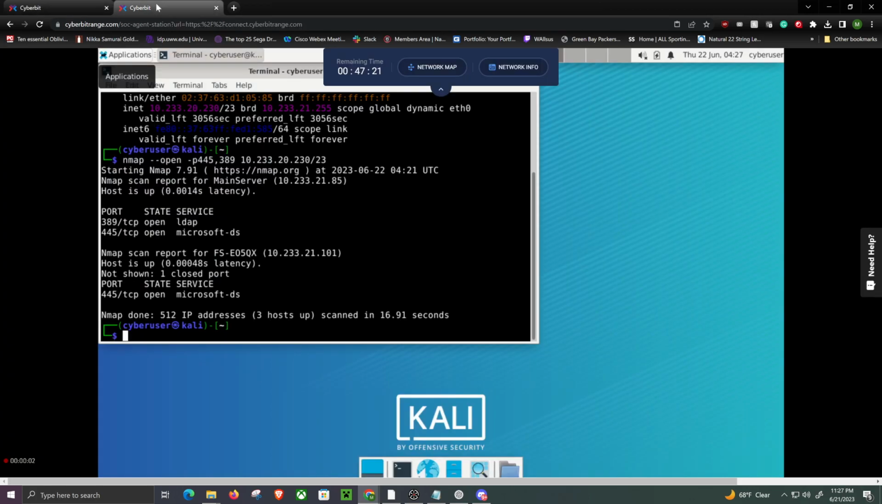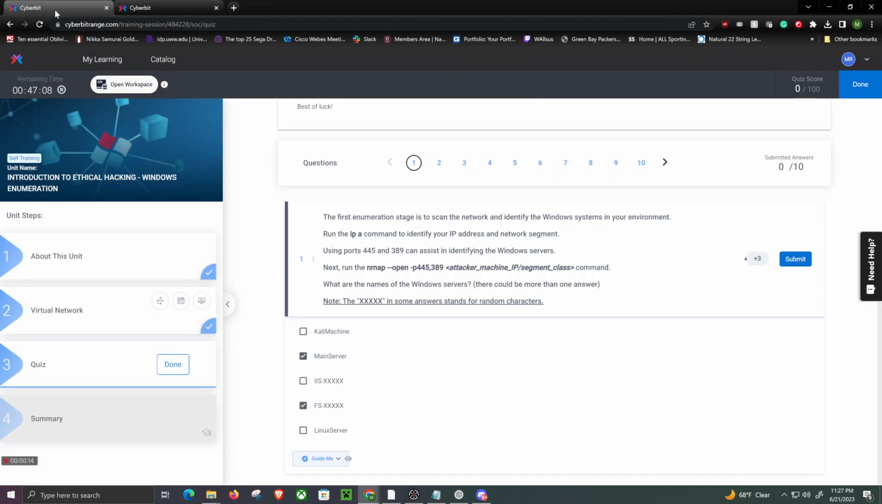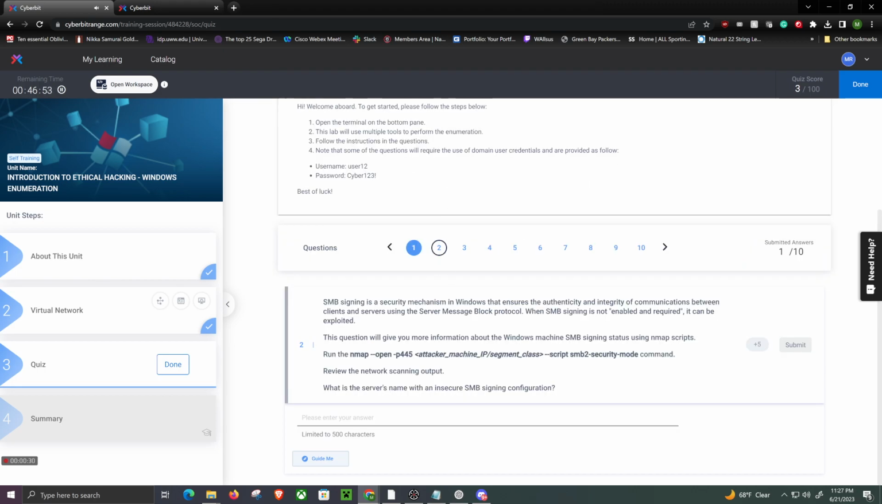Okay, it just did take a few seconds, so we did get main server and FSEO whatever. So it does say there's 3 hosts up. I assume that also includes us. However, it didn't state us, so I will go with my gut. If I'm wrong, then I'm wrong. That's fine. This is a learning experience for all of us. Okay, great. Thank God. Next.